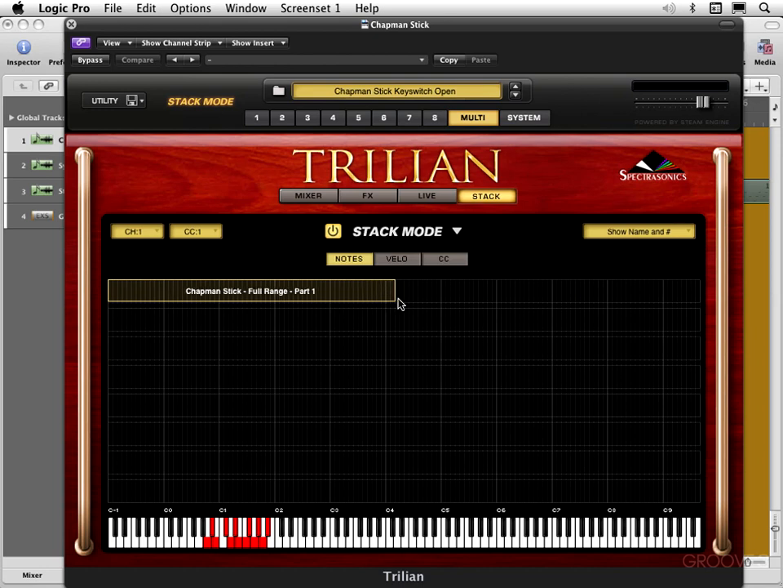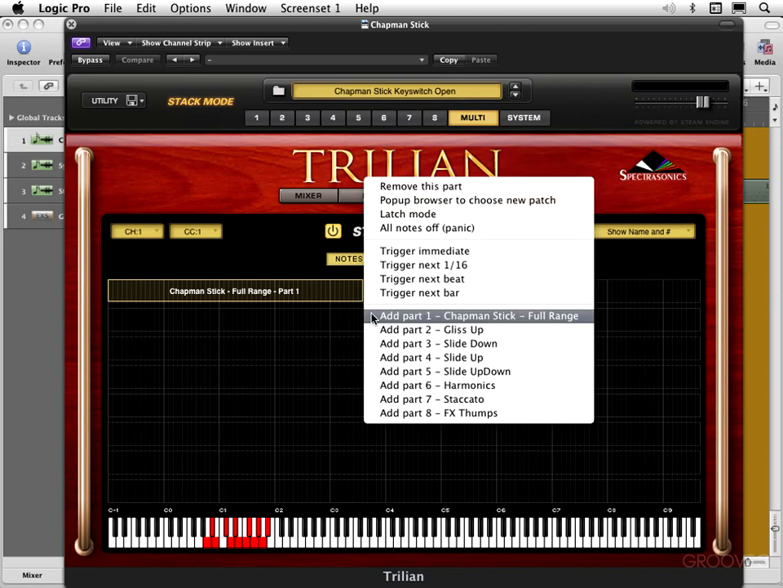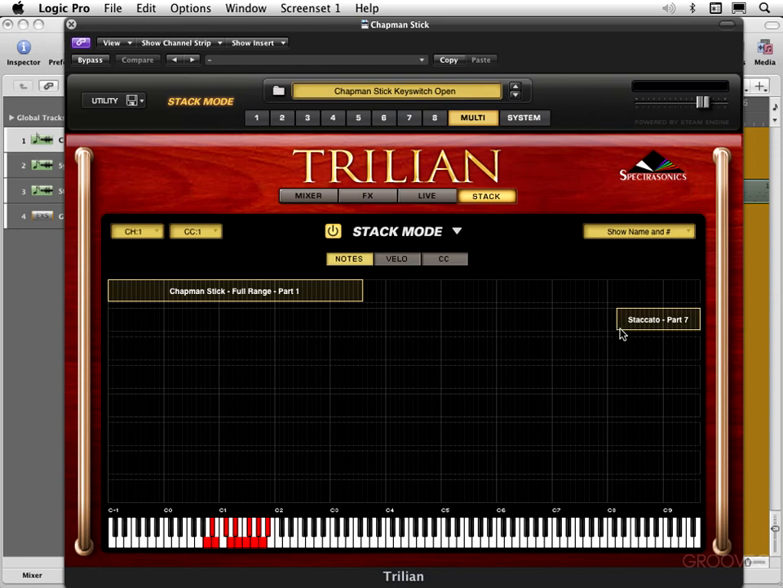So for now, let's say I have this bass, and let's adjust the range. Okay, I only want it to go up to about there. So I'm going to drag it down. There we go. And now I'm going to load another part in over here. I'm going to right-click, and I'm going to add this staccato part. And there, let's resize it. And now I'll have the staccato starting at that place.